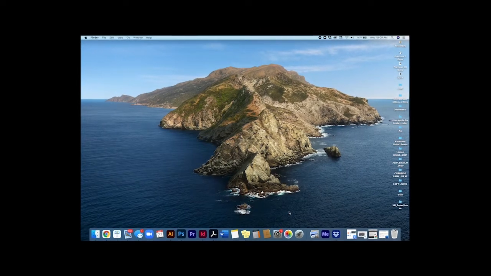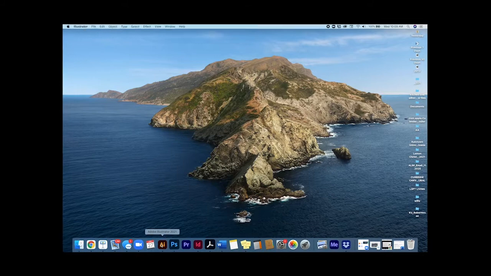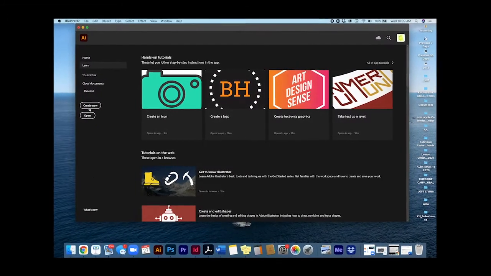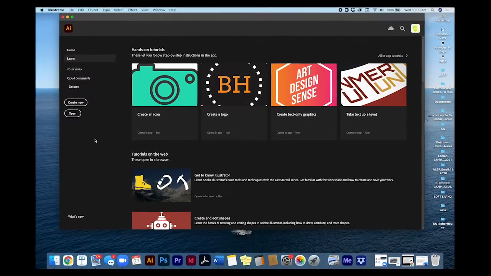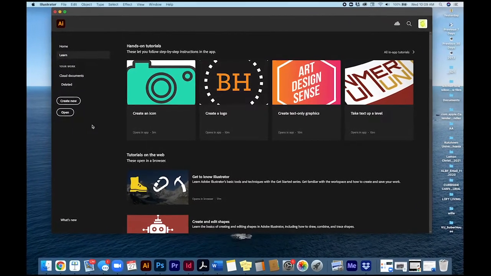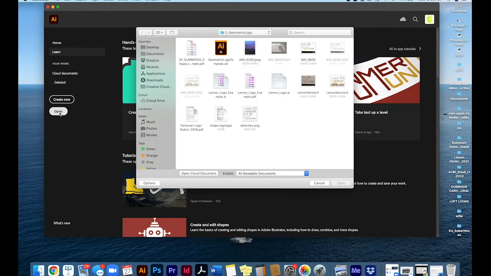So first thing you want to do is launch your Adobe Illustrator 2021 edition. You can see there you've got the option of creating something new. I have gone to such a great deal of trouble for you that I have created a geometric logo template.